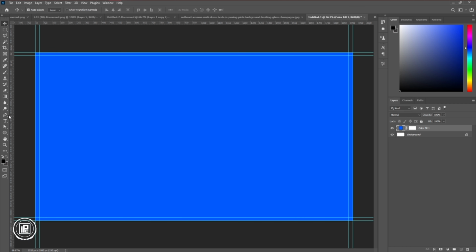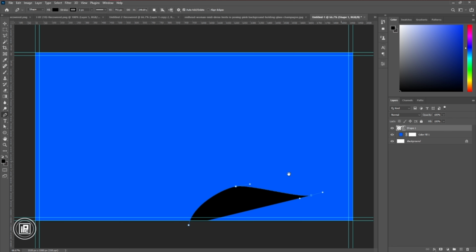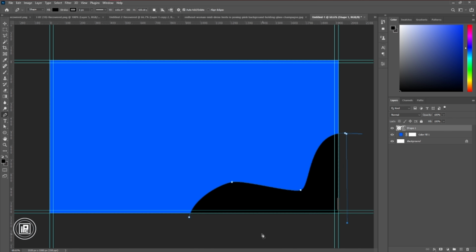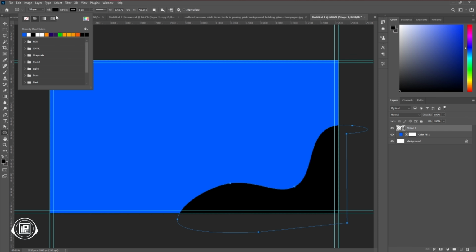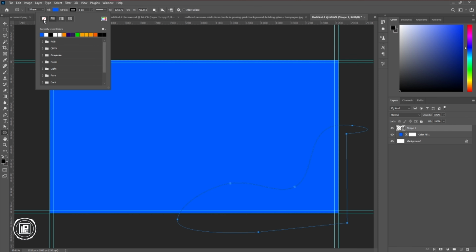Then go to the toolbar and take the pen tool. Change the path into shape. Then follow my steps and create a shape in the right bottom corner. Take your time and do that perfectly. After creating the shape, change the color into blue.